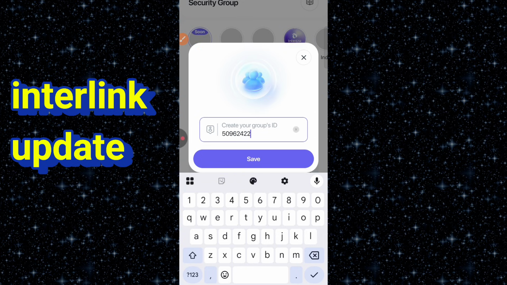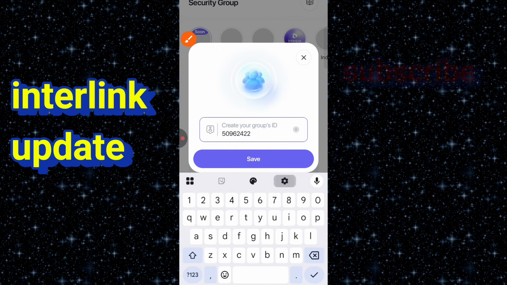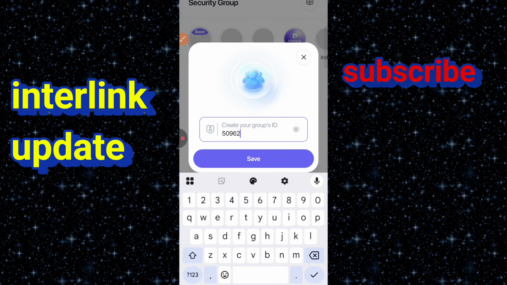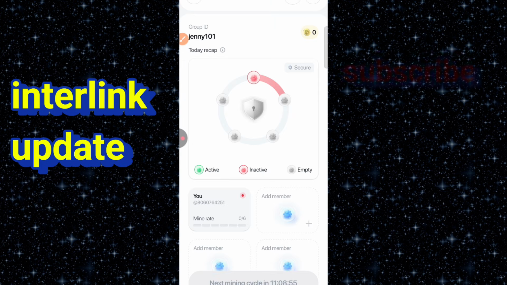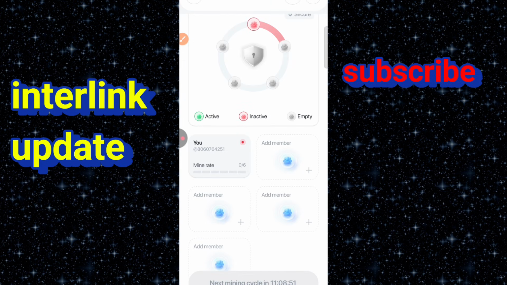2422. Now you click on save. Tap on save. Okay, they said group ID cannot be numbers only. Okay, let me change it. Let me change it to Jenny 101. Then you click on save. Group created successfully. I have now created another group.